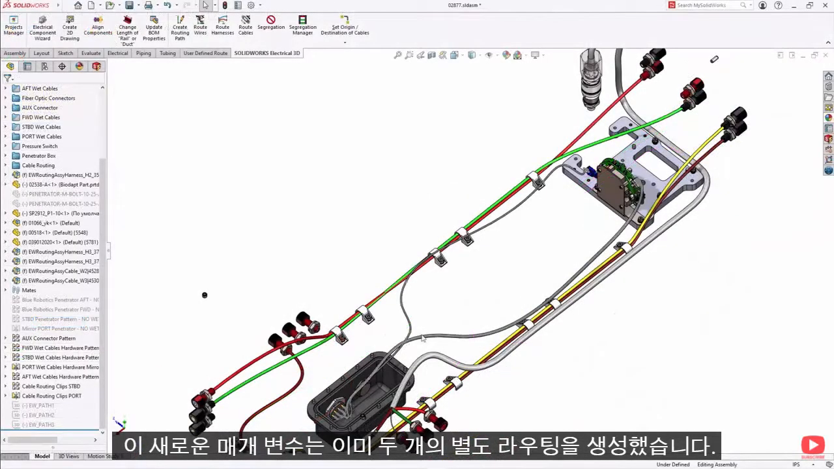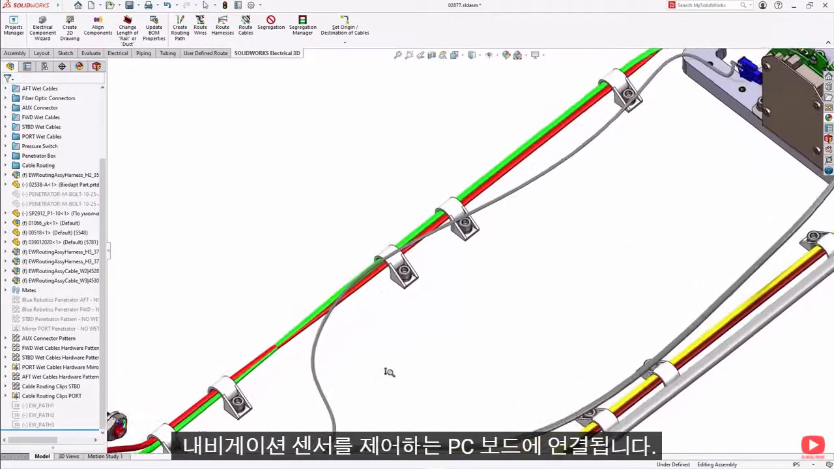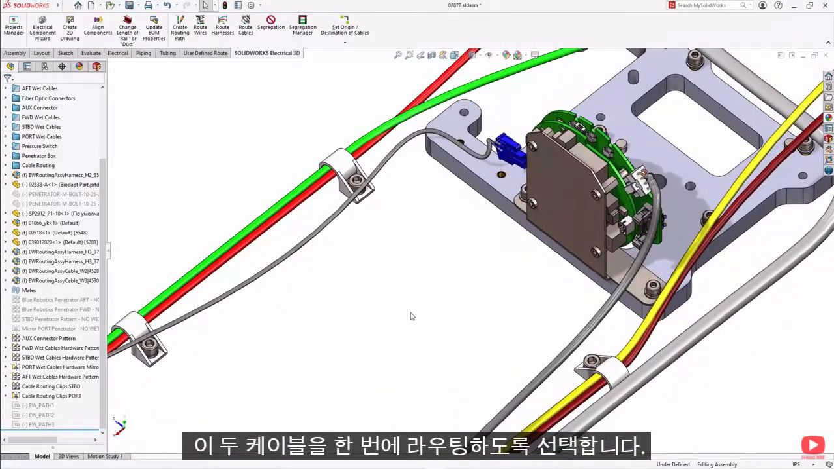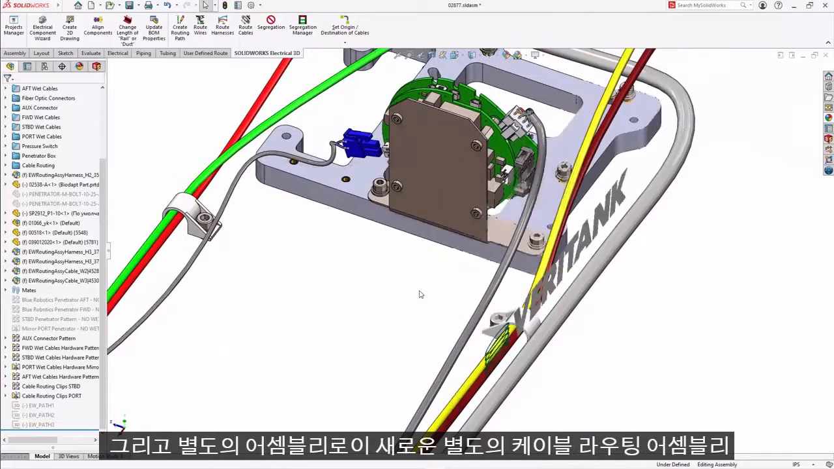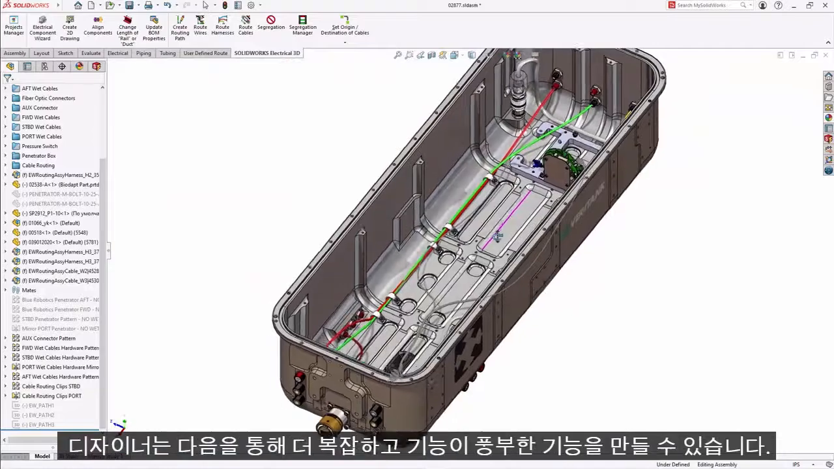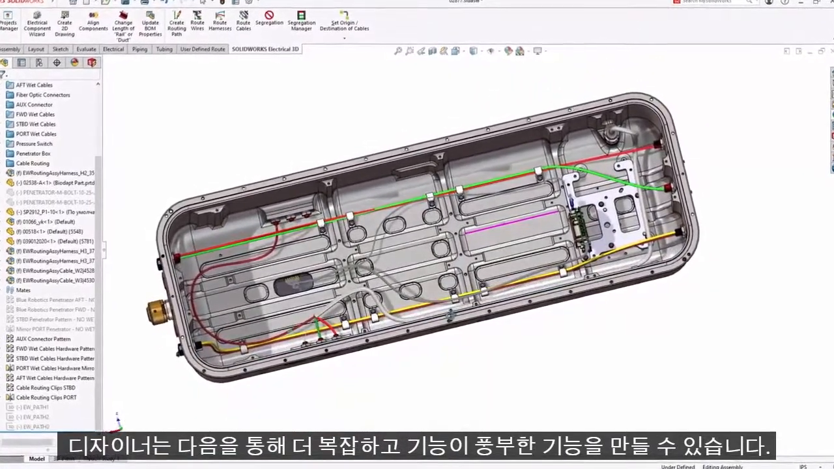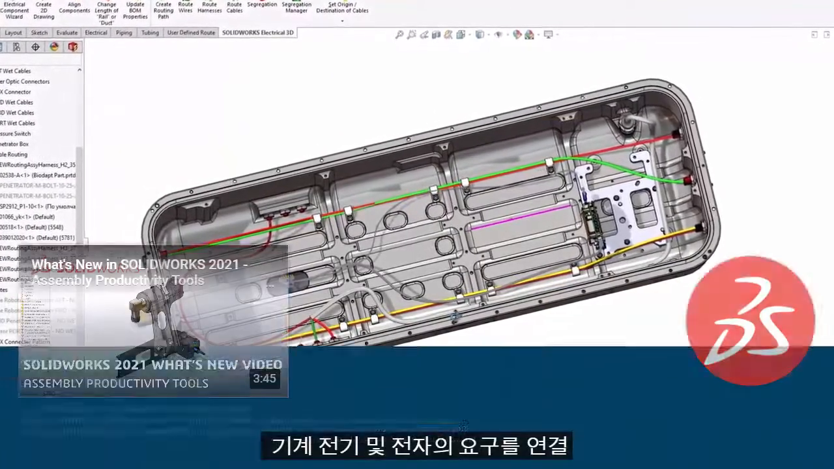We already created 2 separate routing paths, one for each cable starting from the round 10-pin connector that brings signals from the outside world and connects to the PC board that controls navigation sensors. We will choose to route these 2 cables at once and as separate assemblies. These new separate routing assemblies of cables allow designers to create more complex and more feature-rich functionality by bridging the needs of mechanical, electrical, and electronics disciplines.